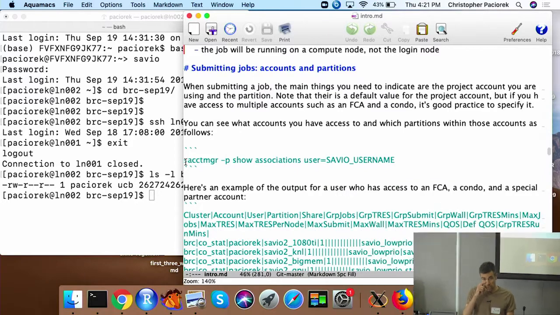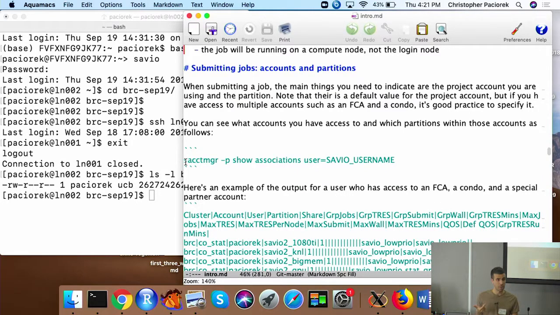So the first thing to know is Christopher mentioned this idea that there are different partitions. And so you may or may not have access to a particular partition, which is a particular group of nodes that all have the same hardware, without running the command that I'm about to show you. So this is quite a useful command. This sacctmgr show associations.